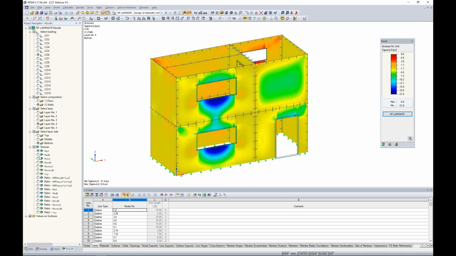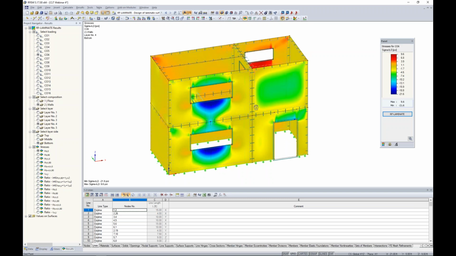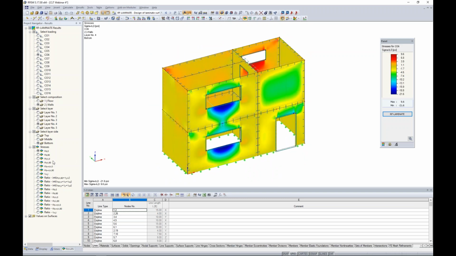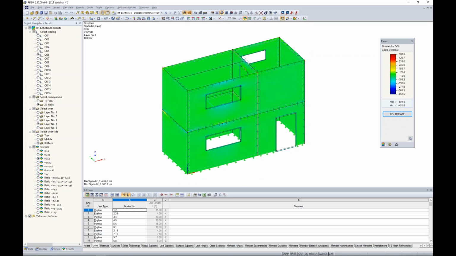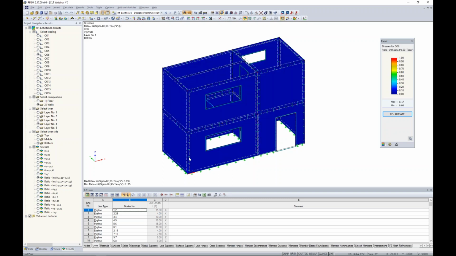Then even more so, here are all my stresses available to me. We have bending stresses. We have some higher bending stresses where our openings are. This makes sense. We can view tension and compression, shear, and so on. And then all of our ratios will be available for these walls, fairly low ratios.